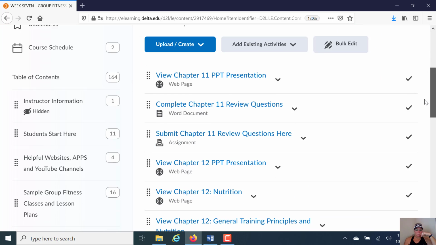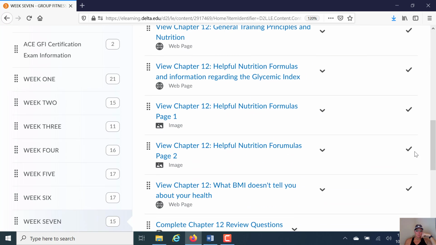So I did post those actual formulas here. Okay, so page 1 of the formulas and then page 2 of the formulas. So I talk about them in my video right here, but then to see the actual handout, I did upload the handout as well. So I would definitely print those off and just use those as study tools when it comes exam time.